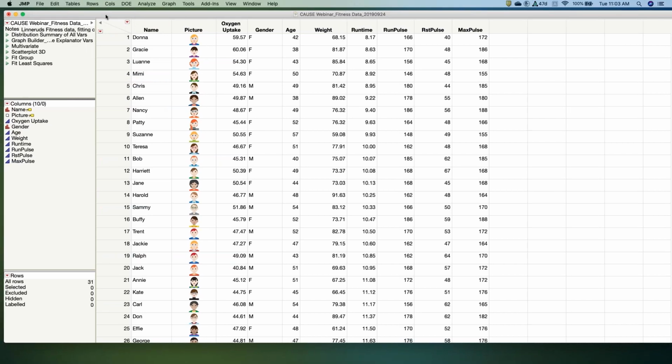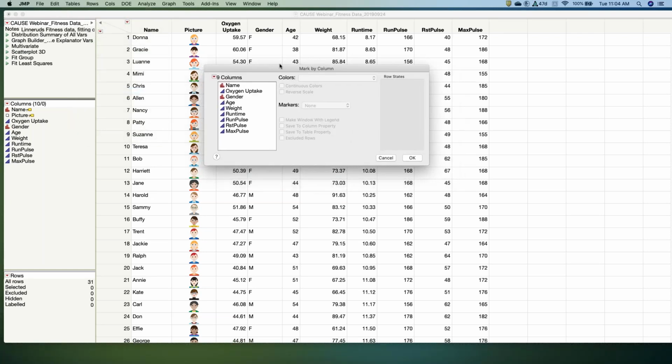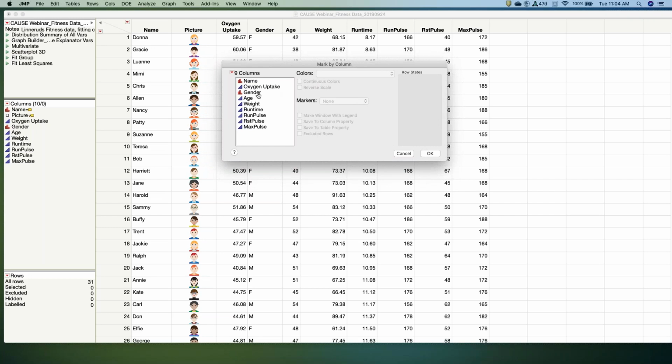Okay. One of the great things you can do with JMP is color code these variables so that when you make graphs, you'll see that in the output. I'm going to pull up this little tool here, color or mark by columns. And what I can do is select a variable or a column. So for example, gender. Then JMP will automatically color, in this case, the females red and the males blue. So as we make graphs, that will always be present, which is really great because we can look at differences between those two genders.